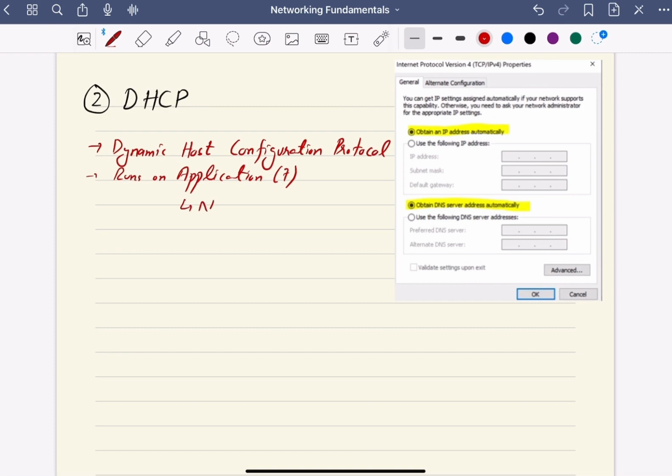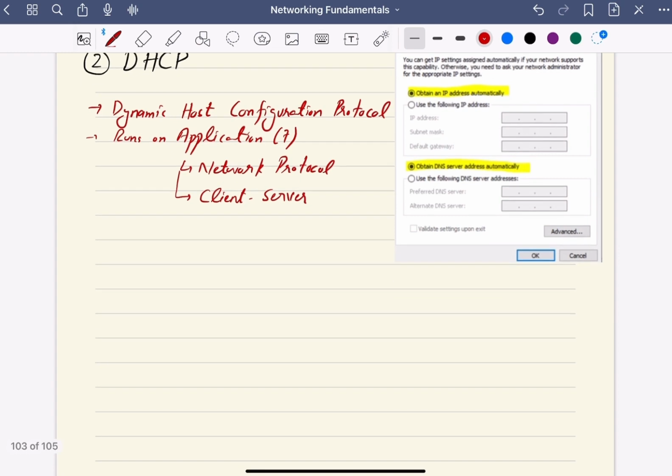DHCP is basically a network protocol, so it means we use this protocol for network activities. I'm going to explain you how exactly it works, and it typically works on client server model. So for example, if you're using peer-to-peer networking, we cannot use the DHCP protocol. So in DHCP protocol, if you want to understand the basic idea, what happens?